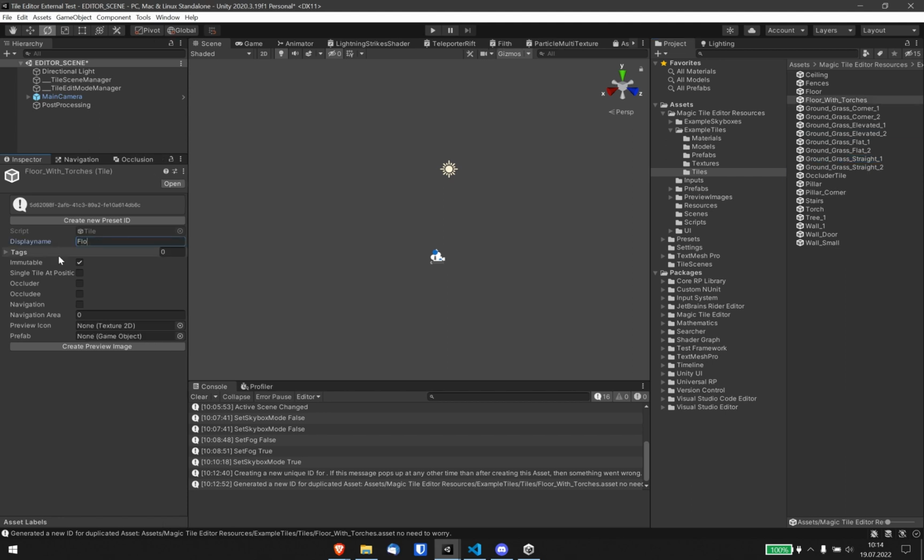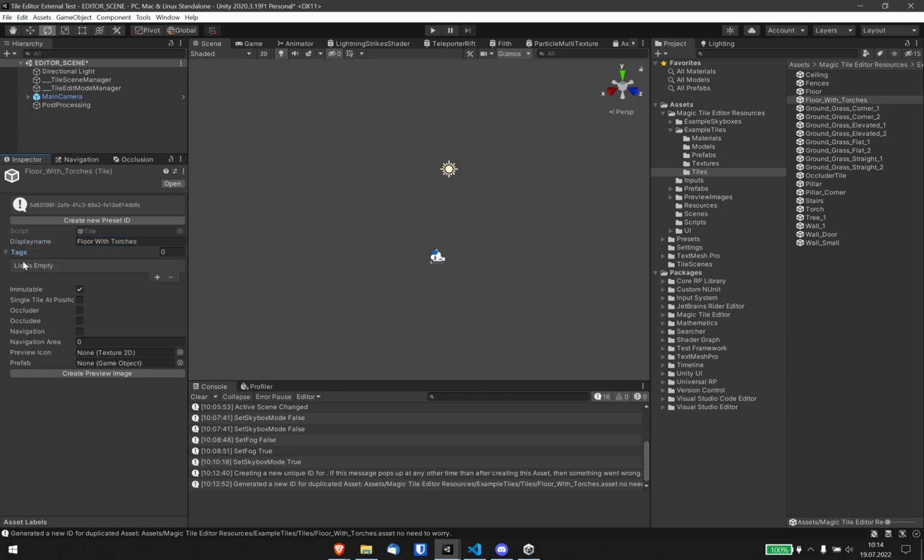Next we can assign a name for the tile, which will be displayed in the editor. In the tags list, we can add various tags to make it easier to find tiles during the level creation process. The immutable option is still functionless and is meant for gameplay purposes. When a game is designed to modify tiles at runtime, then this field can be used to prevent special tiles from being changed by the player.